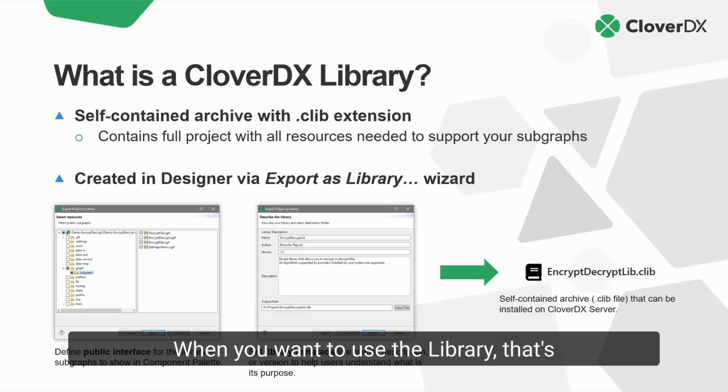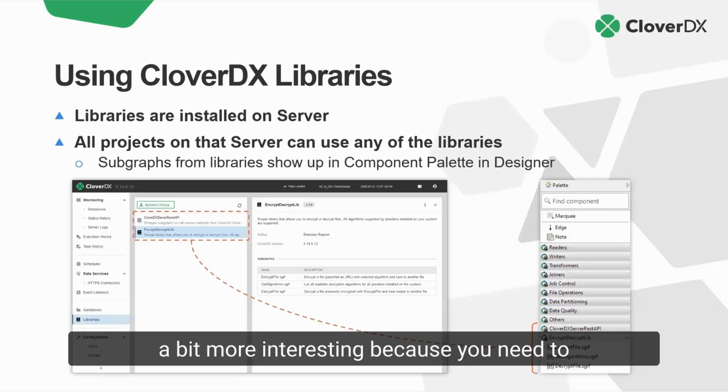When you want to use the library, that's a bit more interesting because you need to install the library on a server. That's quite simple, and I'll show you how that works in just a couple of minutes. You basically upload the library to the server. The server understands the format and will deploy the library in a way that it needs to allow you to include it in your jobs.